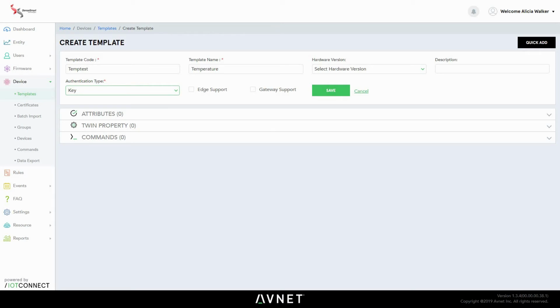Firstly, for this example, we will not select any of the options. Hence, by default, the system will assume it to be a smart device. With this, we have created a template for temperature sensor.